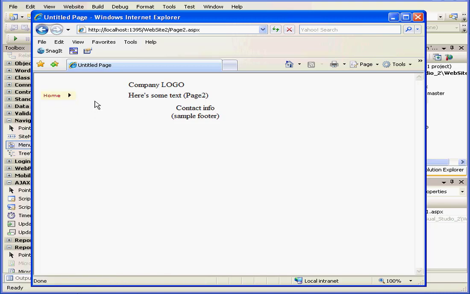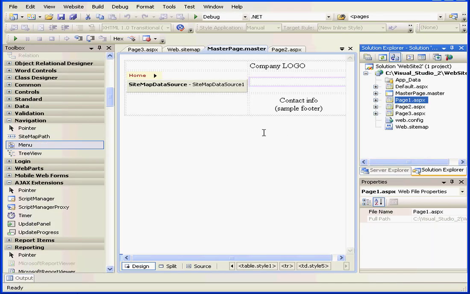Let's click About Us. We're on page 2 now, as you can see from the address. Let's try Contact Us. And now, as you can see, we're on page 3. We can verify it in the URL as well. Let's close our application.